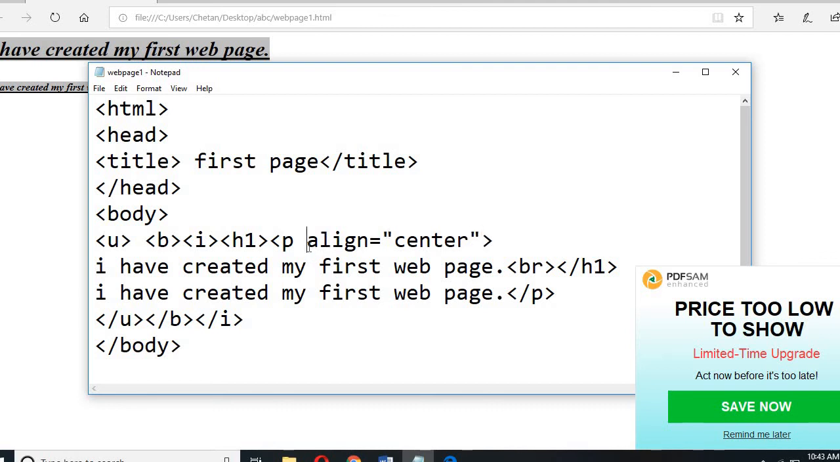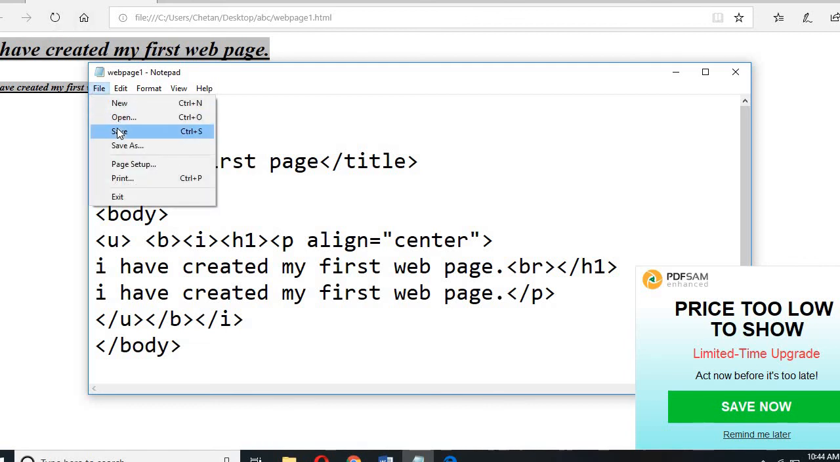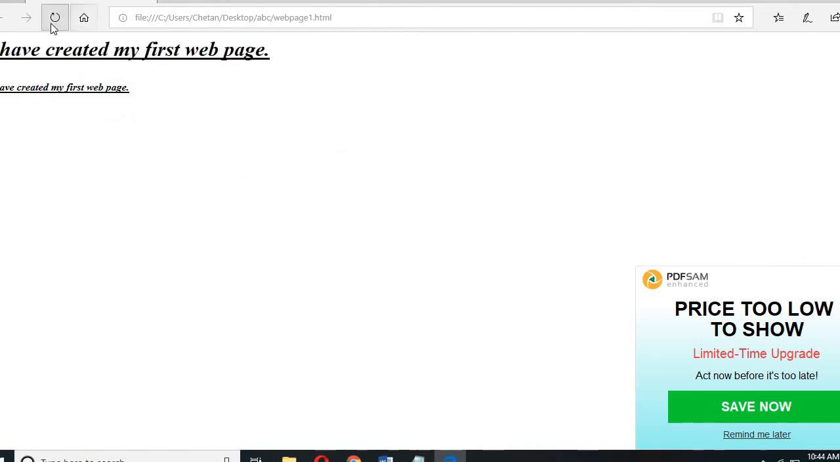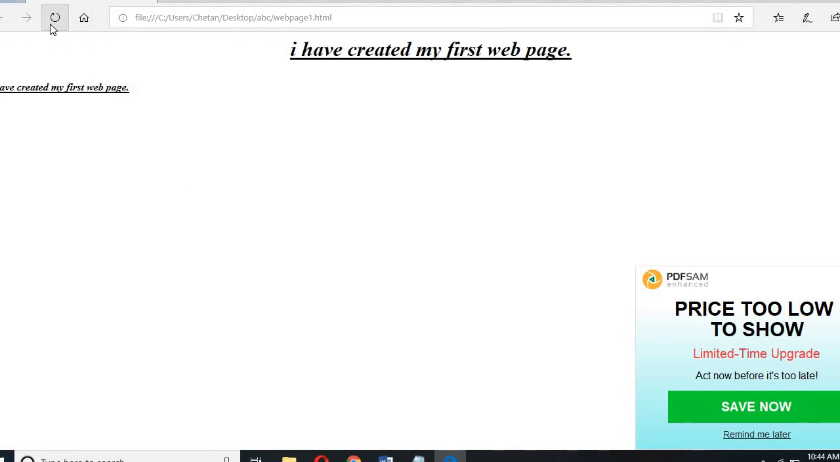Fine. This is called the tag. P is a tag, and these are the options which we call attributes. Attributes means the options which are given with the tag itself. So this is the option. What it is going to do is show our paragraph from the center. So I'll save it and see. Okay, center. Fine.